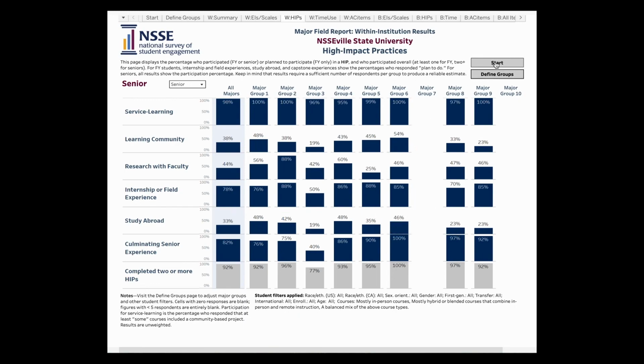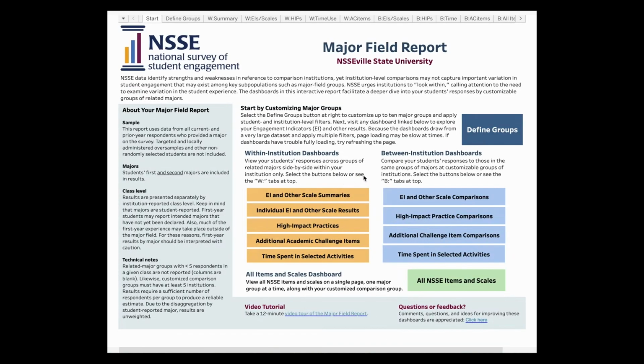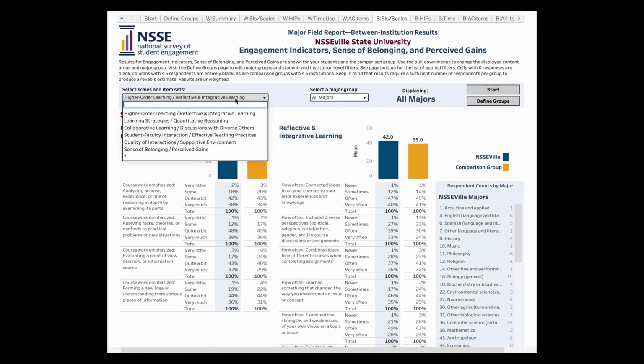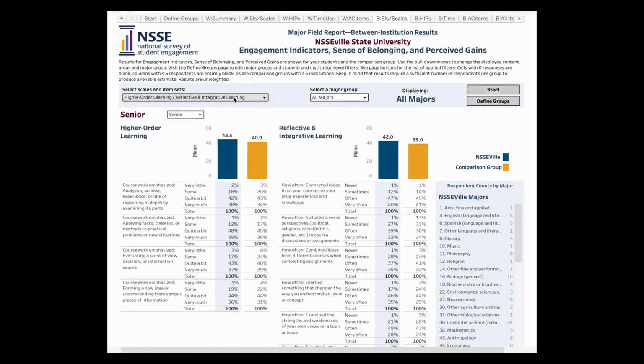So next, how about if we review one of the between institution dashboards? Going back to the Start page, they are in the blue buttons on the right side. Let's select EI and other scale comparisons. Notice that, like before, you need to select the content to display, but this time the scales are grouped in pairs. For example, the engagement indicators higher order learning and reflective and integrative learning are on the same display.